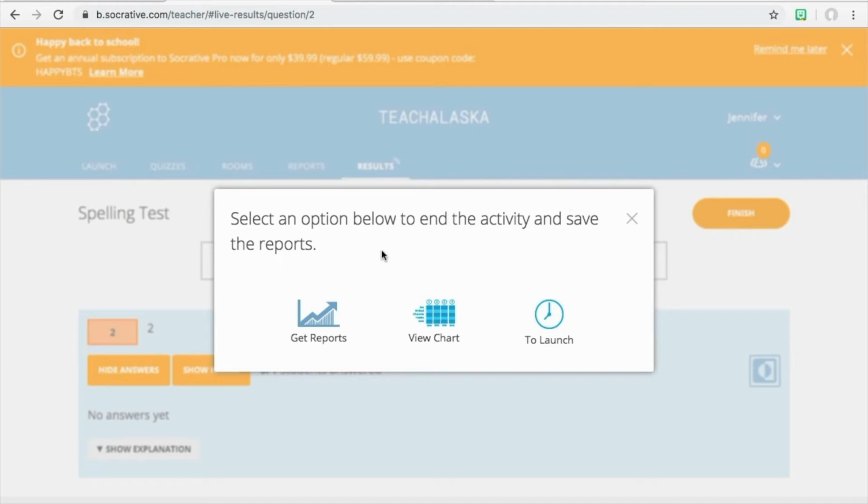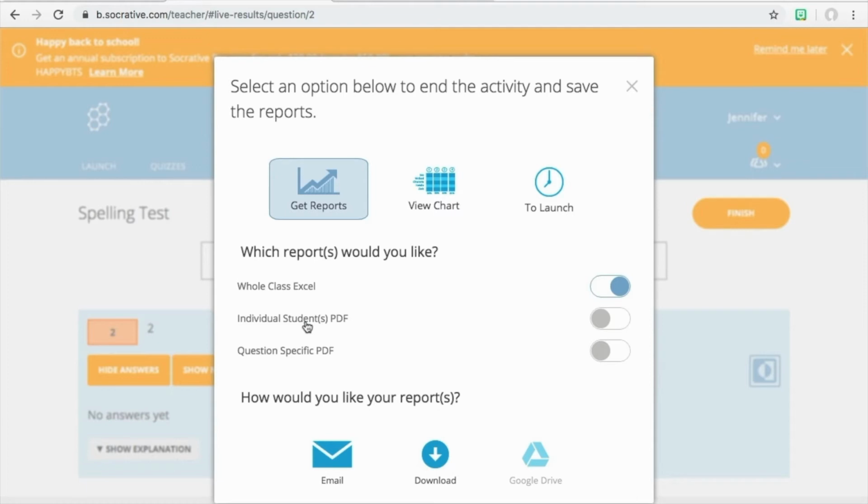And straight away you can get your reports on how students did, or you can view a chart of how they did. I will go ahead and click Get Reports. And you have a lot of different options on how you can do this. You can do a whole class Excel sheet, you can do individual student PDFs, and I will actually do this for students who have not passed because I like to print off their results and show their parents how that looks. And so I will go ahead and do that one right now, and then you hit download.